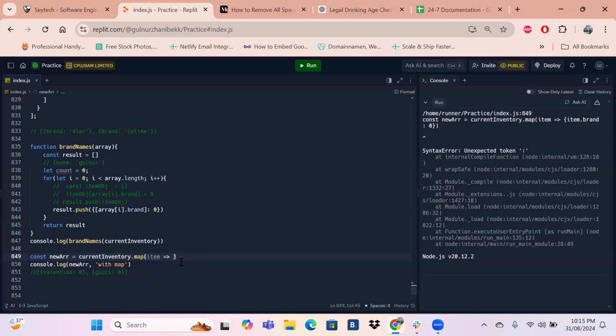Okay. So for example, if we needed it to return just the item, what is it, brand? Oh, come on. My internet is so slow today. Gosh.